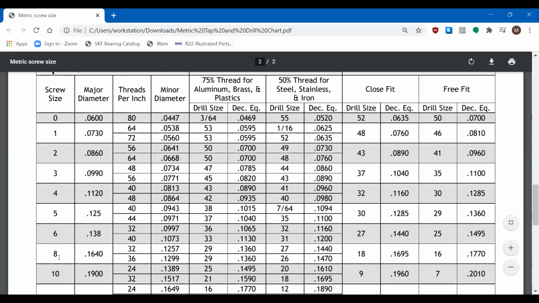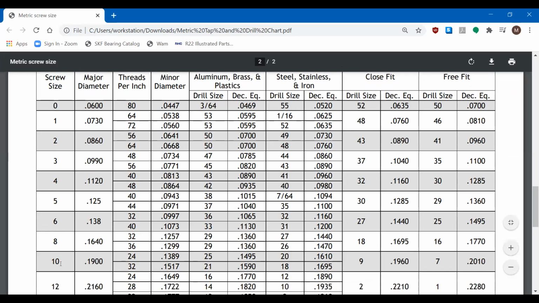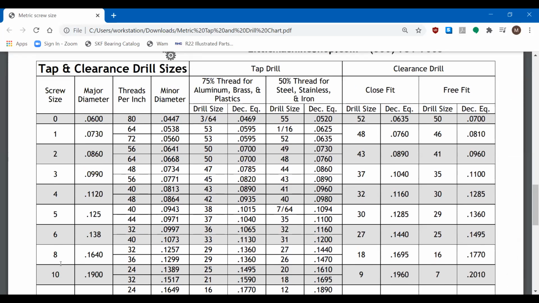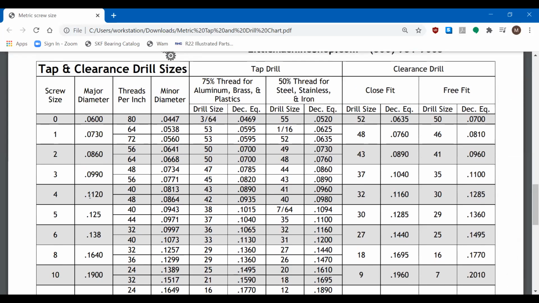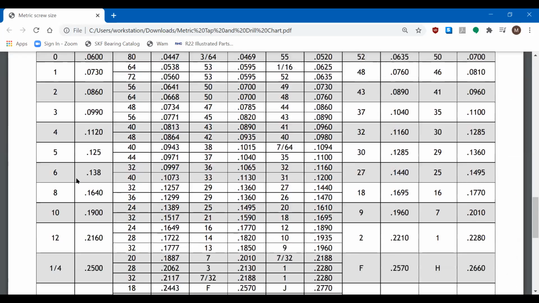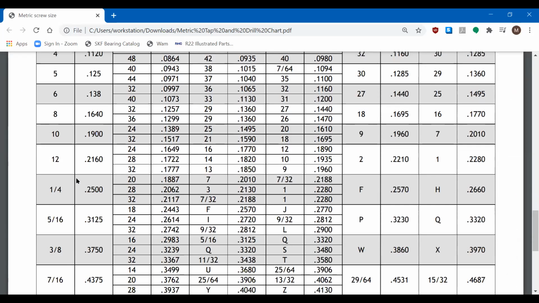The smallest is 0, goes up through 10. Well, actually, the smallest isn't 0. You can get double zeros and triple zeros and stuff like that. Look at the major diameter, getting into pretty tiny screws. So that's why you don't really see too many of them. But after you get past 10 or 12, it goes into fractional sizes.